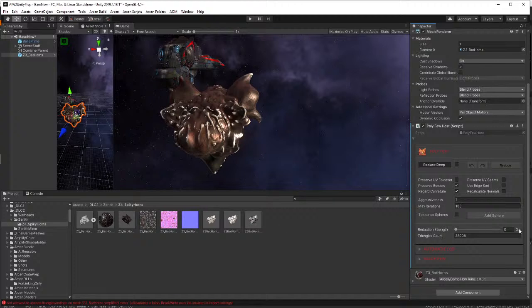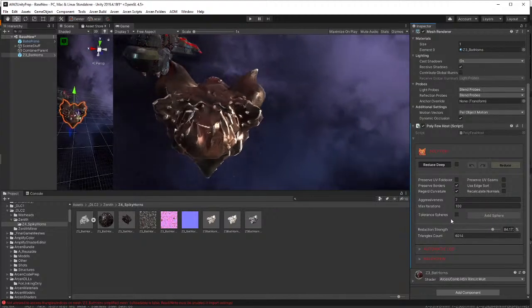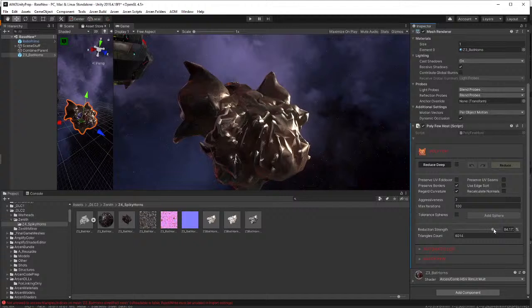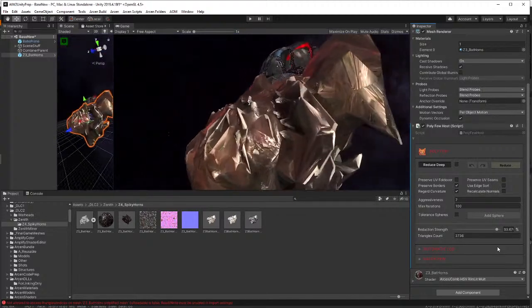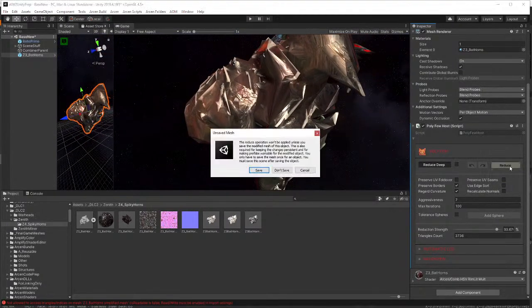All right, time to check LOD3, I think. My God, this is good. PolyFew, you get credit where it really counts, I gotta say. Look at how good that is for that few polygons. That's amazing. Wow.